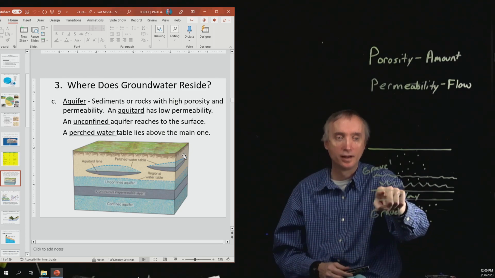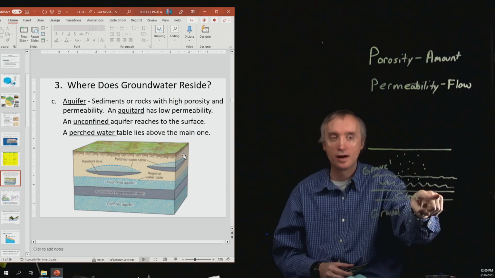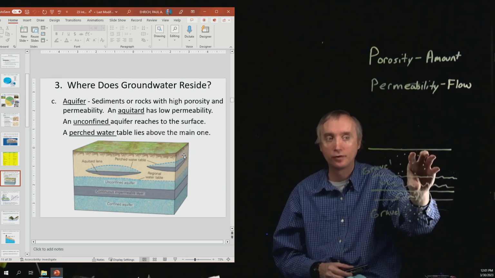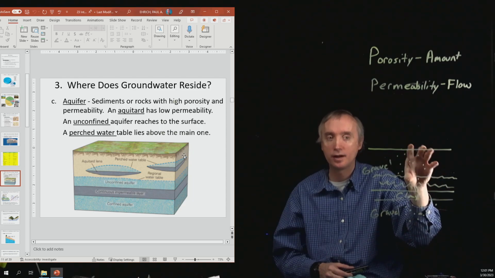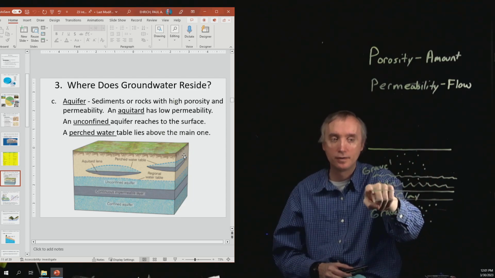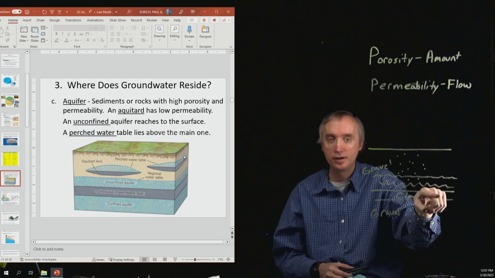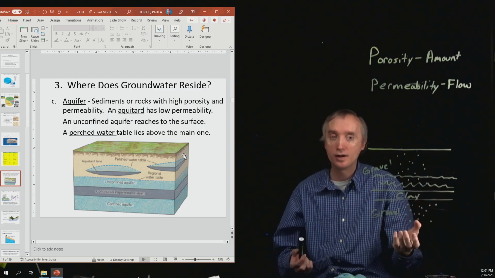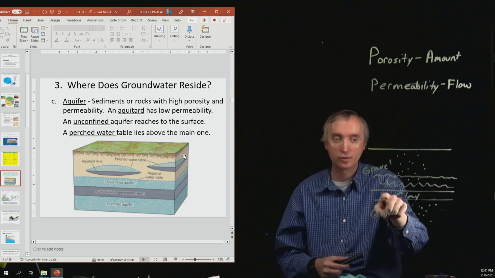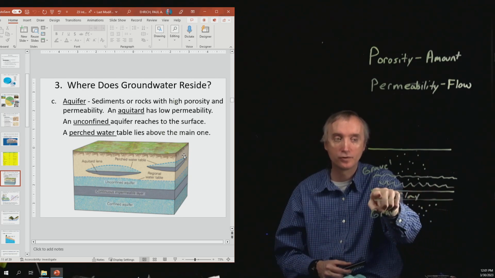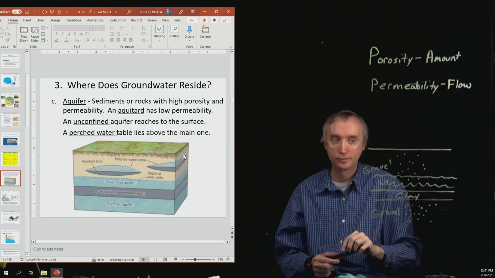So the clay layer, though, is the exact opposite of the aquifer. So this is an aquifer. It has high porosity and high permeability. But this thing down here does have high porosity, but it has very low permeability. And so clay is going to be referred to as an aquitard.